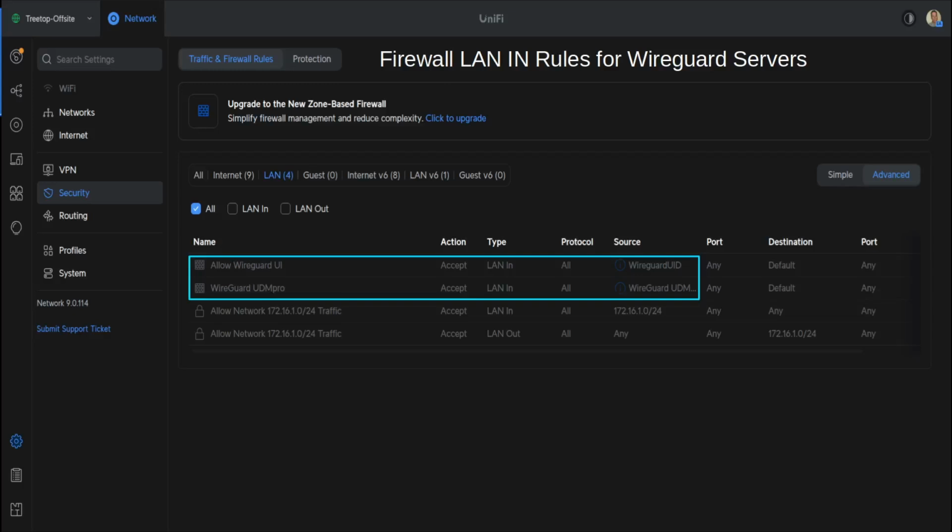Although we listed the WireGuard network ranges in the site-to-site VPN connection, it's not enough to do that, and the reason is because the WireGuard servers were established on the main system where the WireGuard clients are connecting. The offsite system really doesn't know anything about those WireGuard networks, and so therefore we need to add a couple of firewall rules. So we have two LAN and firewall rules. One is called Allow WireGuard UI, which is the UI Identity WireGuard server, and the other one is simply called WireGuard UDM Pro, meaning the standard WireGuard UDM Pro Max for which you manually create profiles.